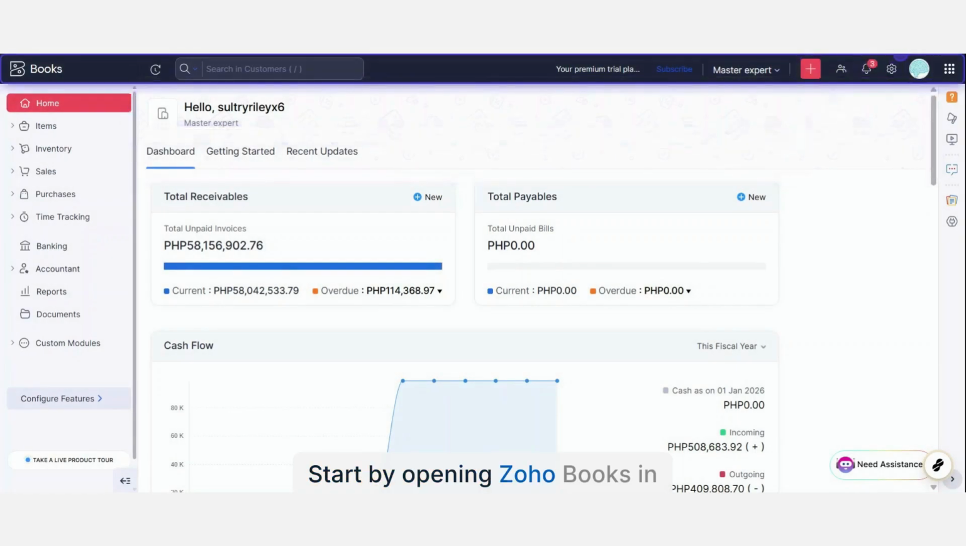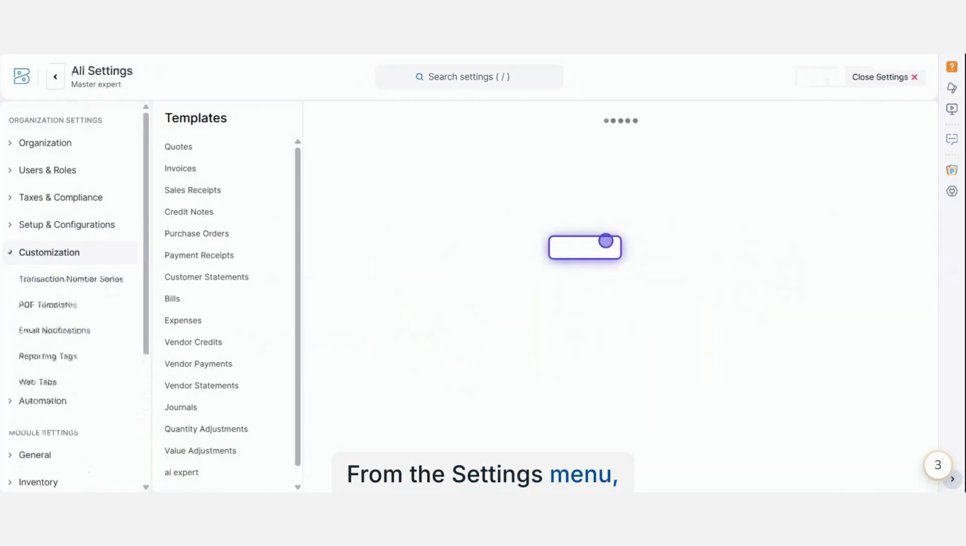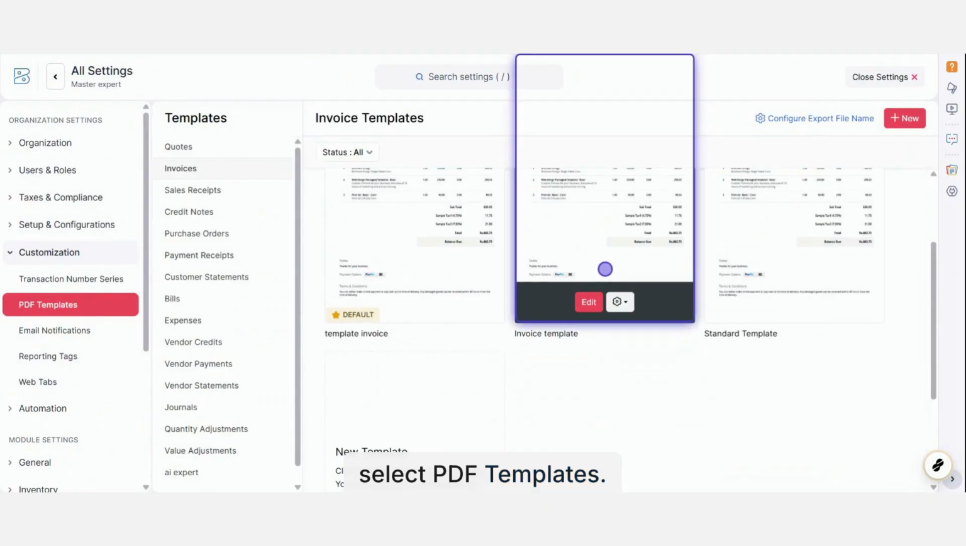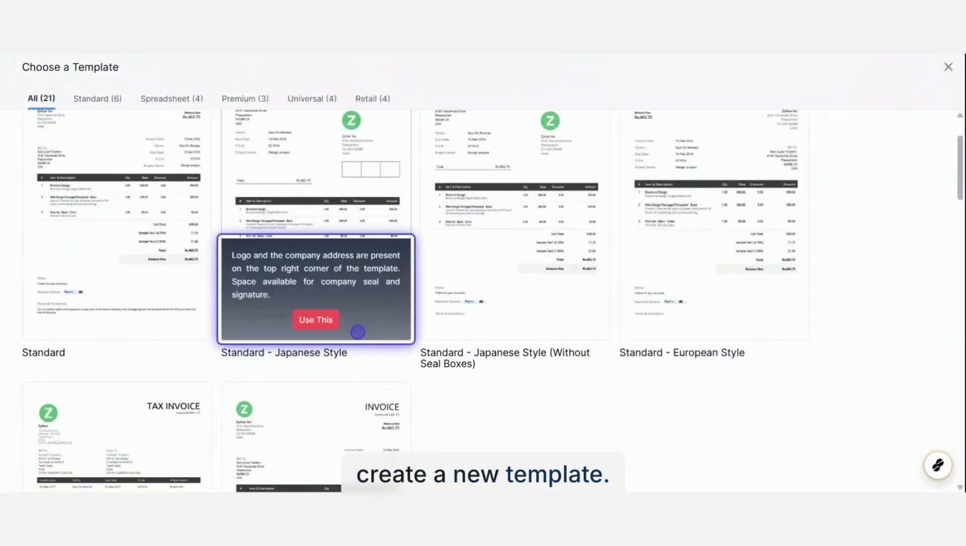Start by opening Zoho Books in your browser. Then click the Settings icon in the top right corner. From the Settings menu, select PDF Templates. Now, click the New button to create a new template.